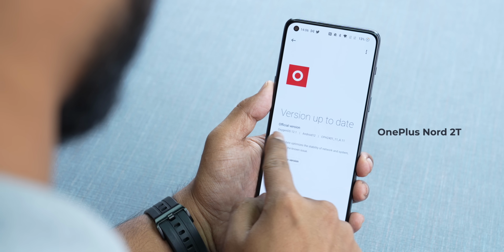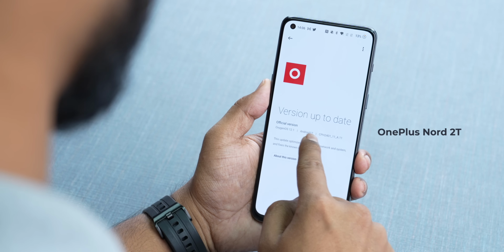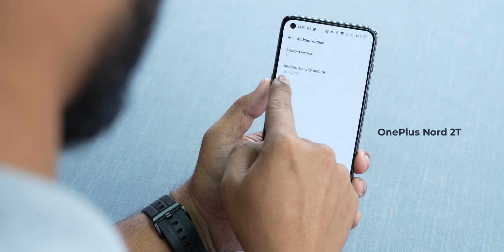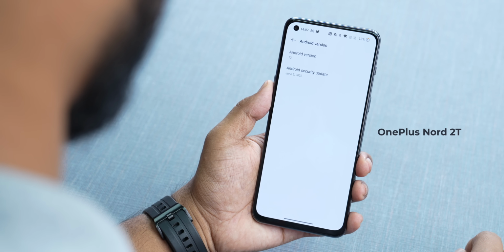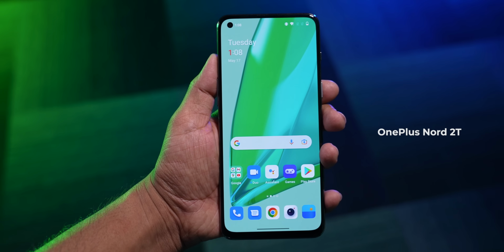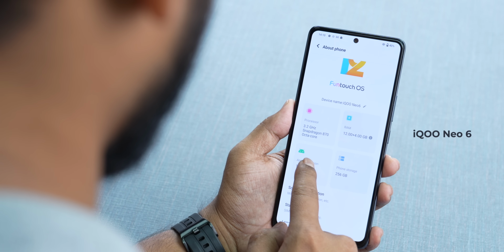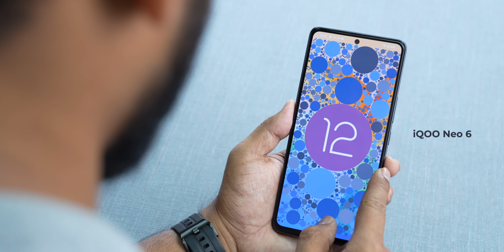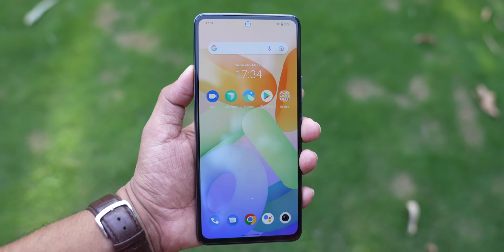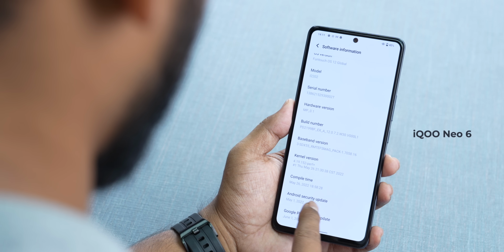Now coming to the software, the OnePlus Note 2T is running on OS 12 based on Android 12.1, and during my review period I also noticed that it got the latest June security patch. OnePlus has also promised 2 years of software updates and 3 years of security updates, so I feel that OnePlus is on the right track, but we'll have to wait and watch. The Neo 6 also comes with OS 12 with Android 12, and of course iQOO has also promised 2 years of software updates and 3 years of security updates, and when I last checked it had the May security patch running on it.